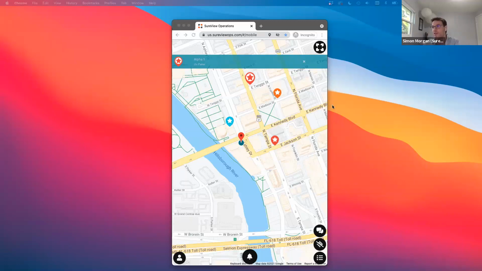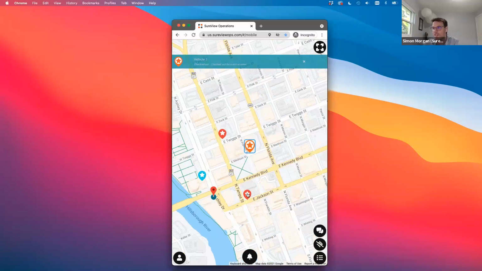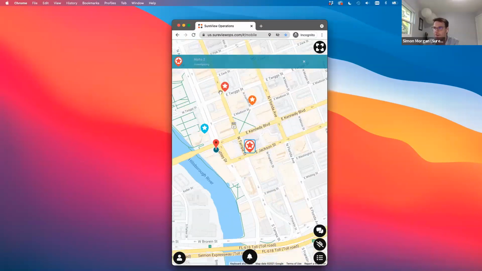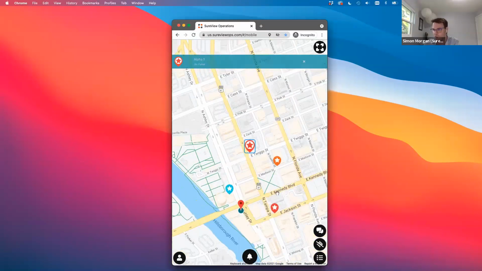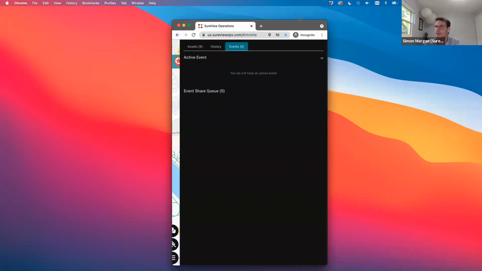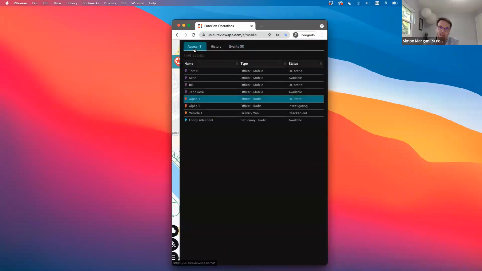You can immediately see all the assets. So just by tapping on an asset, I can see that vehicle 1's checked out, Alpha 2's investigating, Alpha 1's on patrol. So that's just really at a glance. If I click this little button down the bottom here, I can also see that same table view of the entire organization, and what everyone that's currently online, what their current status is and what they're doing. So just at a glance.